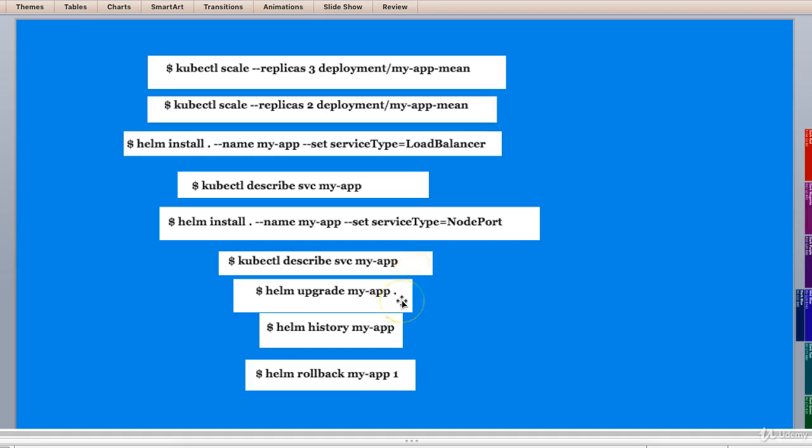helm upgrade my app, and you can then use the helm history command so as to check the status of the upgrade. This is shown below. You will see that your app has been upgraded. It is easy for you to perform rollbacks in Kubernetes with Helm. You just have to use the helm rollback command and then pass the version of the app you want to roll back to as the parameter. This is given below.